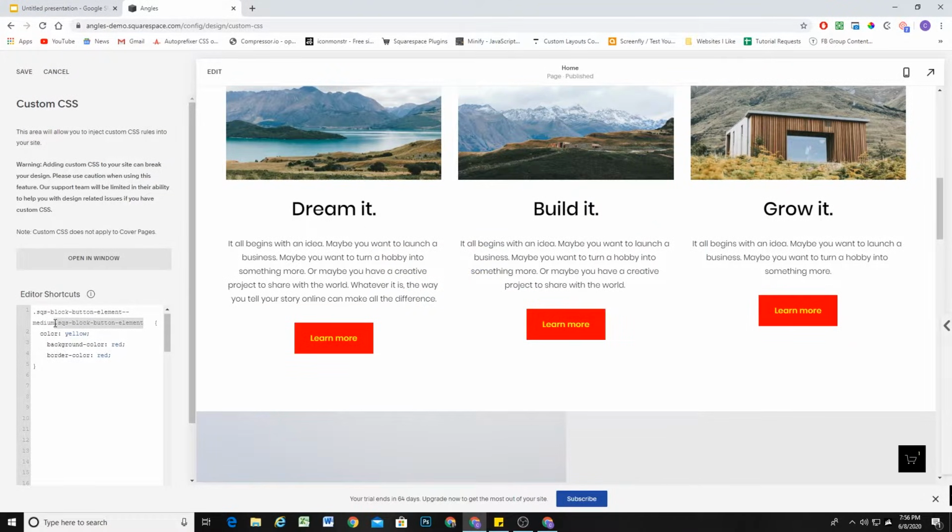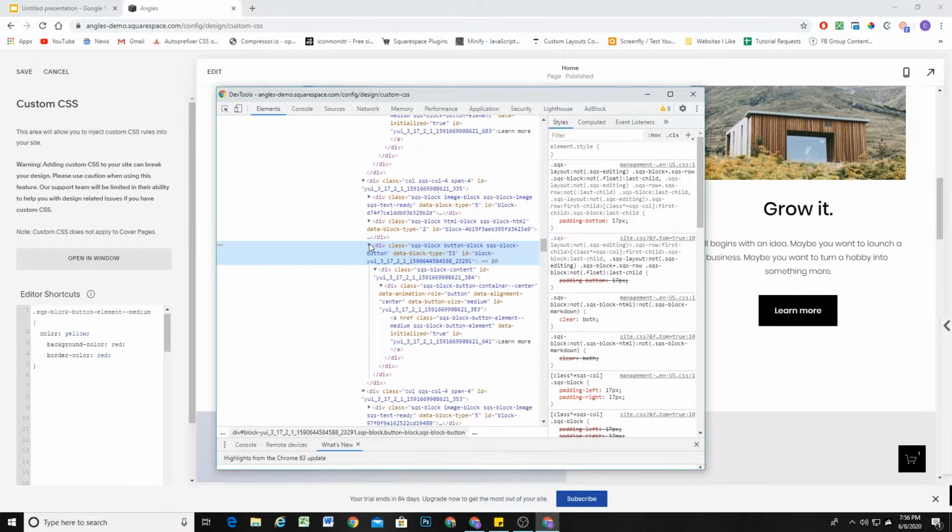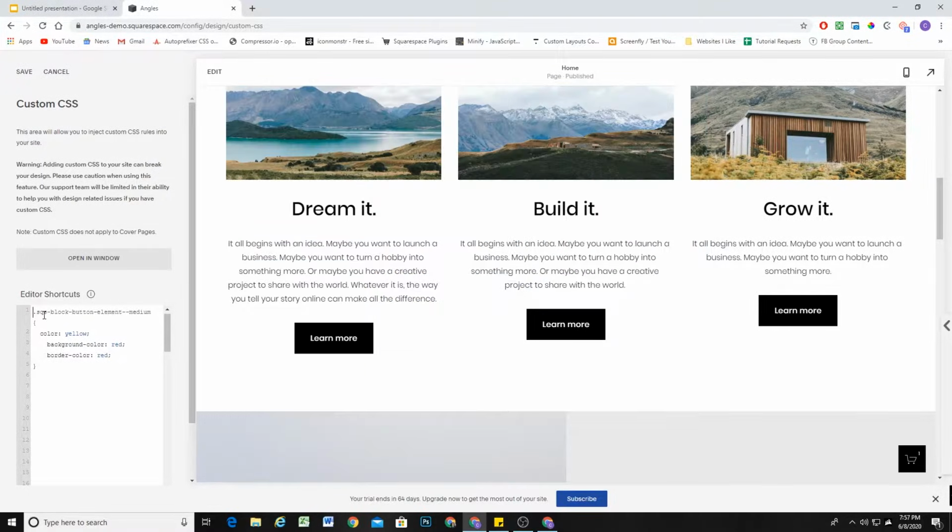medium. So another way to include multiple classes would be to use a previous class from a parent container. So for example, up here on the outermost container of this button block, the one with the block ID, you can see that all of the button blocks get a class of button block. So a way that I can essentially drill down in terms of specificity is to first target the button block and then include a space this time, and then target the SQS block button element medium.